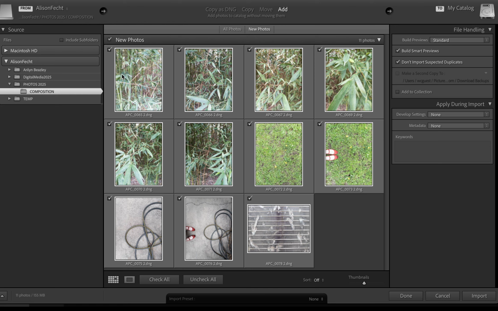You will see I got all the new photos. They are all checked. If I do not want any of these to be brought into this catalog, I can uncheck them, right? I'm cool with these. I want all of them there. My file handling, standard preview is great. You can click or unclick build smart previews. We talked about that. Apply during import.